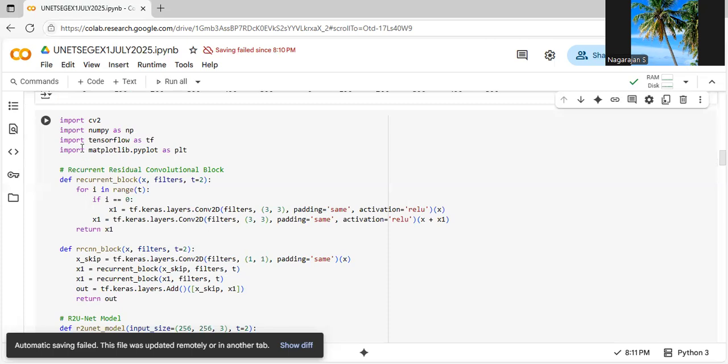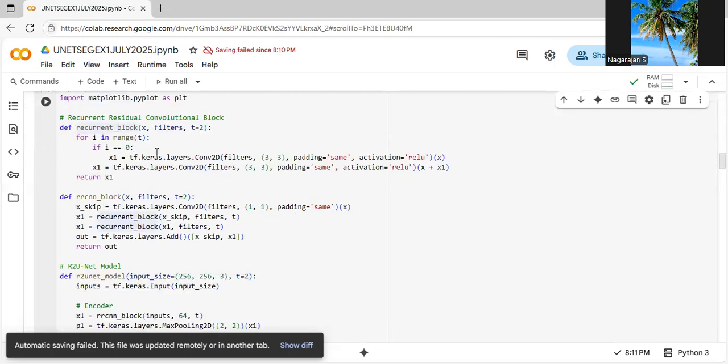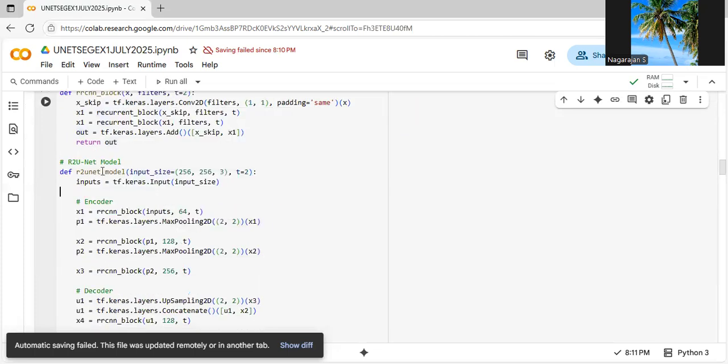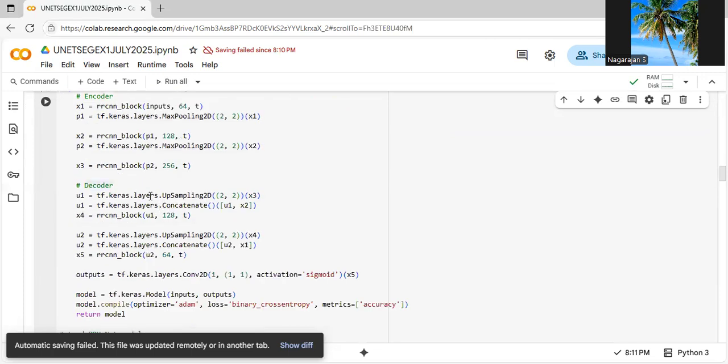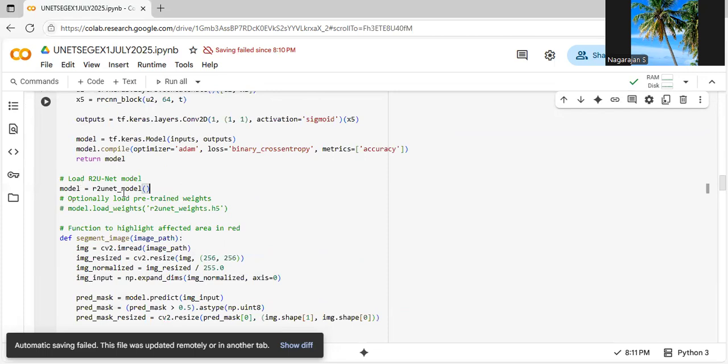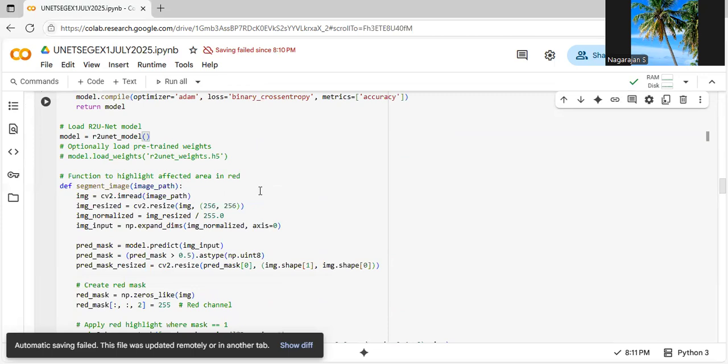For this, again we add the required libraries. Then we use the recurrent block function, where we add the block. Then we implement the model. We use the Auto-UNet model, then encoder, same decoder, and outputs. And we are going to load the model. This is very important: the model is called AutoUnet_model. Whatever deep learning model you are going to train, this will be helpful for you.